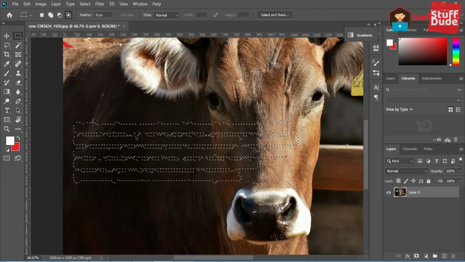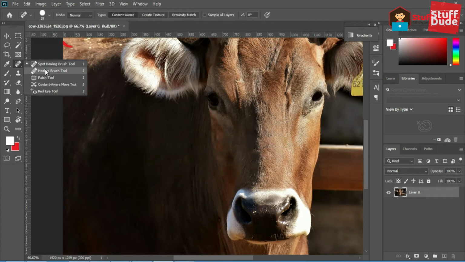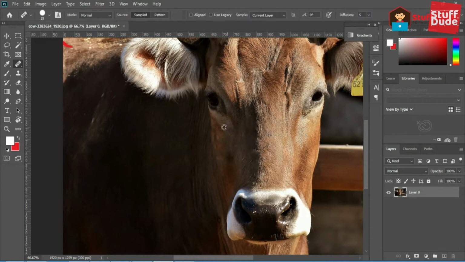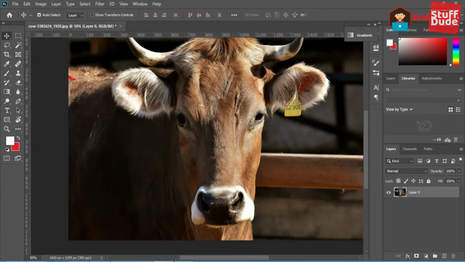So you can achieve your result. Still if you want any small patchwork, go and take healing brush tool, press Alt key and take source, then slowly patch the area. This is how simply you can remove the text on your image.